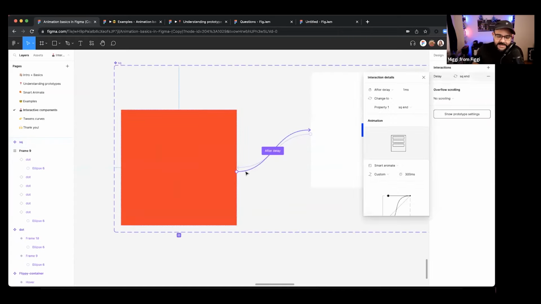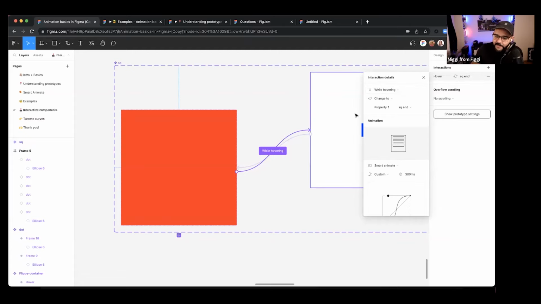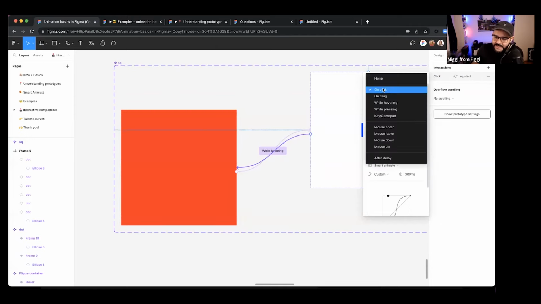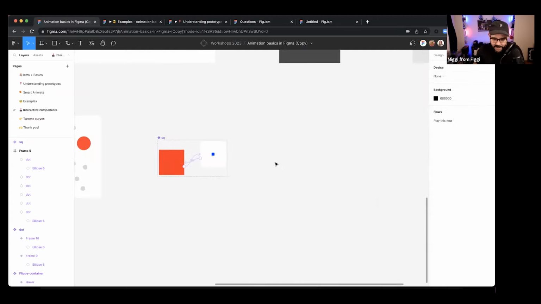One other thing that I recognized here, I want to select this first one. And instead of after delay, I'm going to choose while hovering. I'm going to do a fun interactive experience. I'm going to make an NFT, right? So while hovering, I'm going to change to, and then this one is going to be going back. It's going to be after delay. And we're going to wait there for, let's say, 1000 milliseconds, right?